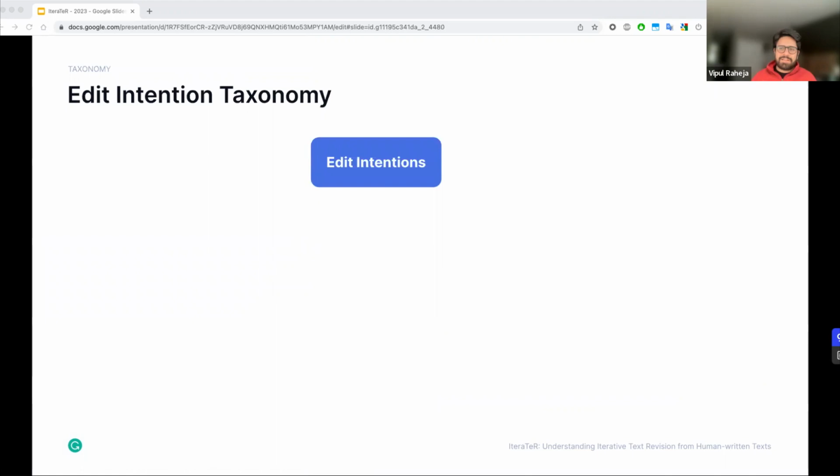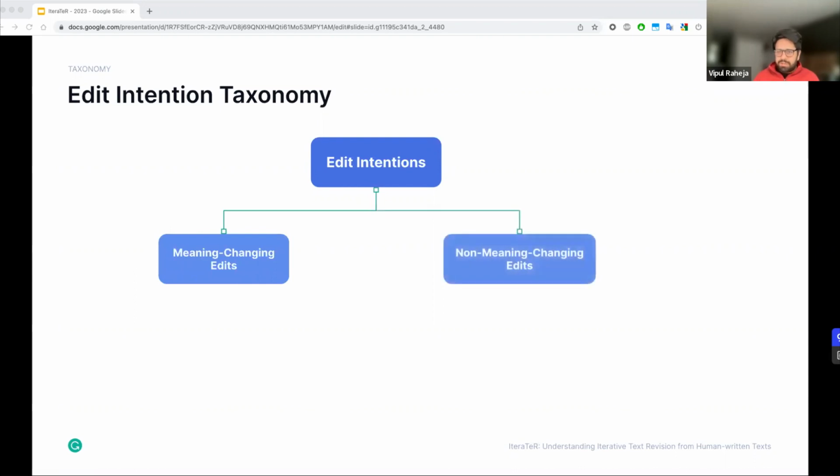So we first collected and analyzed thousands of raw documents across 3 domains, which I touched upon briefly earlier, and their edits. We then came up with a new edit intention taxonomy to model this process. So at the highest level, we categorize edit intentions into ones that change the meaning of the text and ones that preserve the meaning of the text.